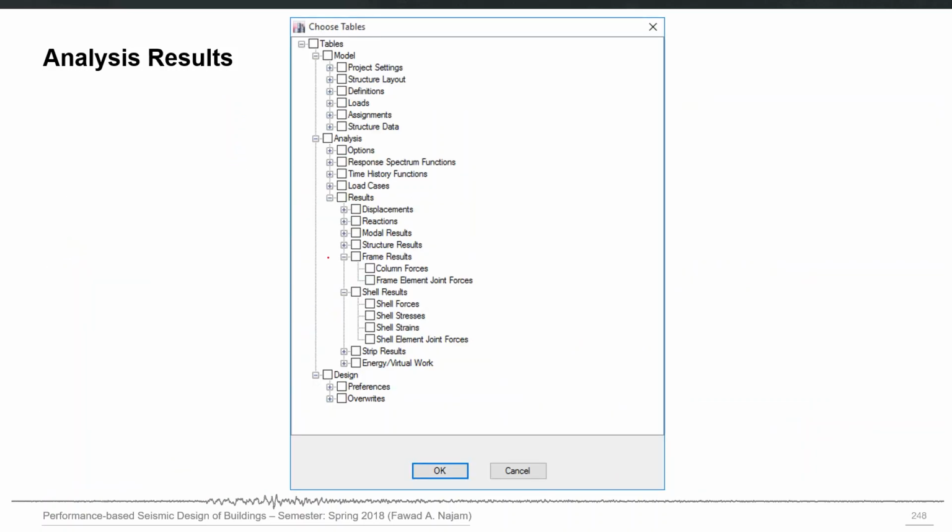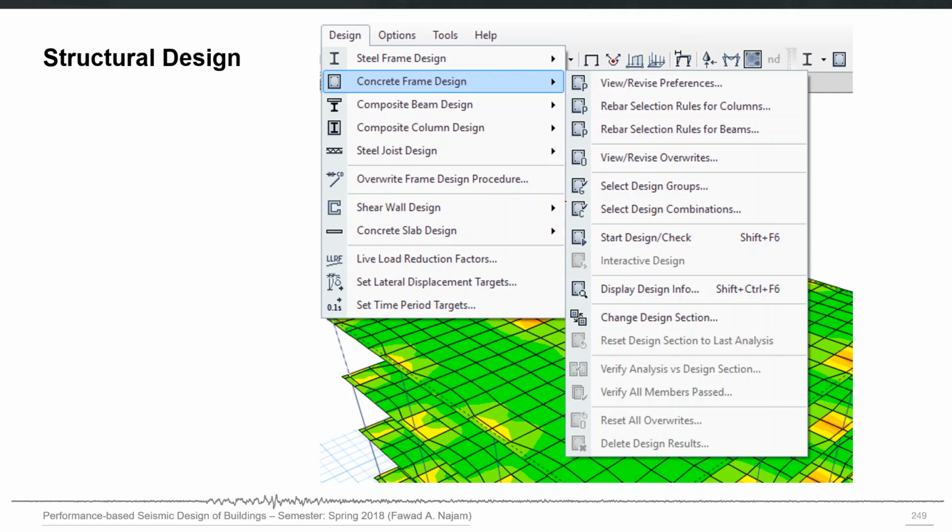In the tables option, you can have all the analysis results and the initial assignments to the model also. So you have the initial assignments, you have the analysis results, and then you also have the design results. These will be populated when you run the design after the analysis. So all of the results you can see here, the displacements, reactions, modal results, the story level or structure results, or the frame results, shell results, all of the results are available here. So you can expand these options, check the relevant boxes, and you can see the tabular form of these results. You can copy them and you can process them for your design decision making.